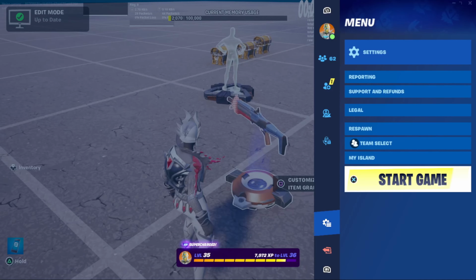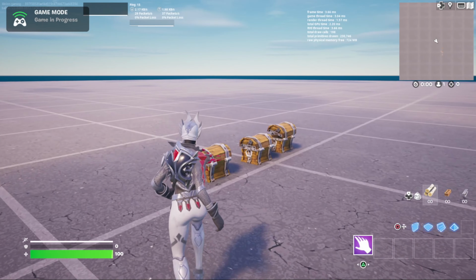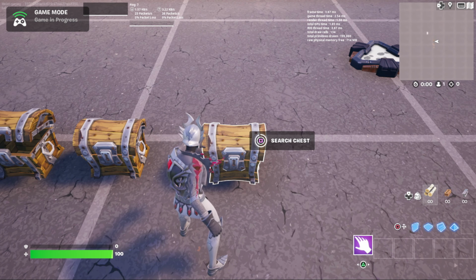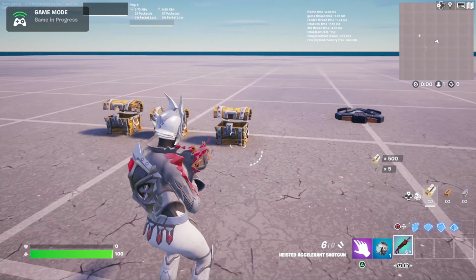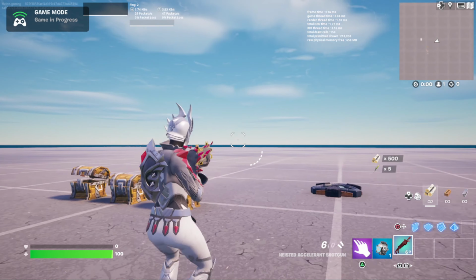And if you go in game, I'm going to start the game real quick. If you go in game, it should give you different items. Like that. There you go. And if you keep on getting different items from each chest, it should work. But yeah, that's how you do that.